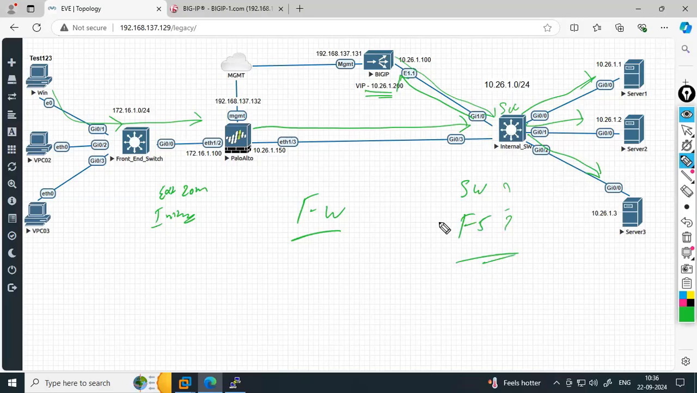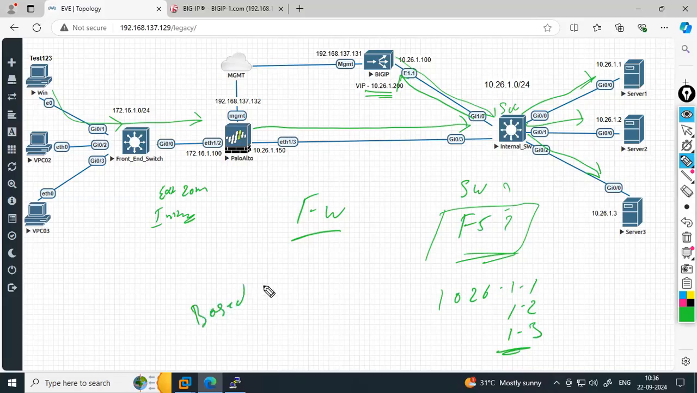F5. Right. So F5 will decide that okay, you already sent the traffic to 10.26.1.1, now send it to the 2, now send it to the 3. So how will it define this? Based on the load balancing algorithm. This question is also asked in interviews.